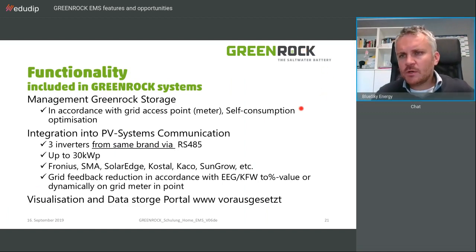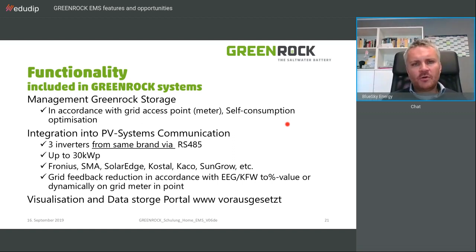So from the standard Greenrock systems, in our Greenrock system there is the EMS functionality that works in accordance with the grid access point, with the meter, with the focus, of course, on self-optimization. And we can integrate up to 3 inverters from the same brand. For example, we have Fronius or we have SMA, whatever we have. So we can integrate 3 of those inverters without the need for an additional meter, via the RS485 interface. The standardized EMS can work up to 30 kilowatt peak. If it's getting higher, it's not a problem. We just need to take care of it.